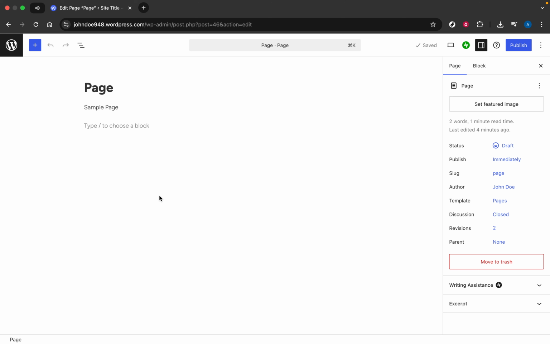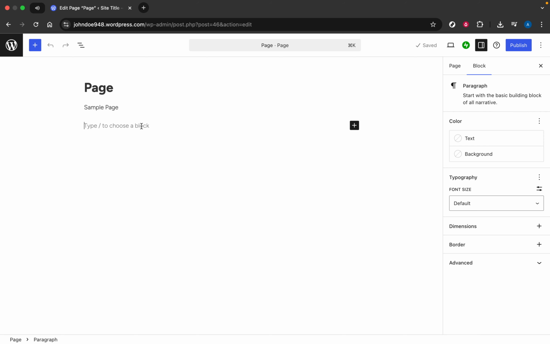When you're in the editing mode, decide where you'd like to display the email link. Think about visibility and user convenience. You might want it in your contacts section or perhaps at the end of a blog post to encourage readers to get in touch with you.